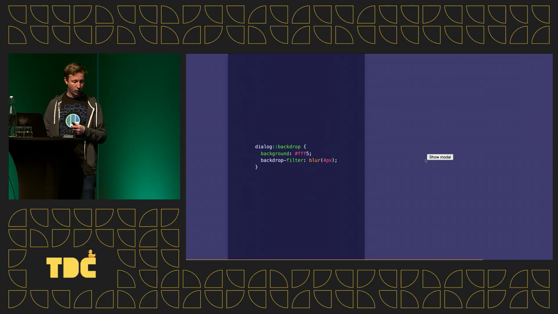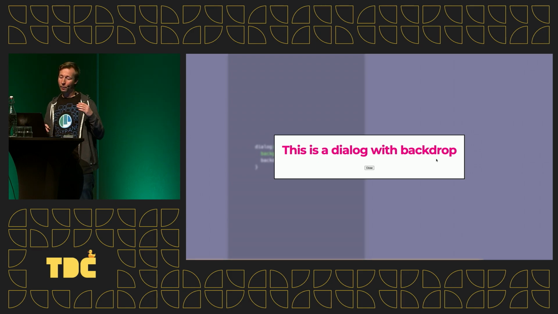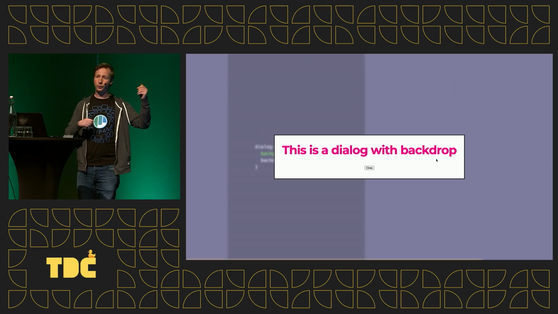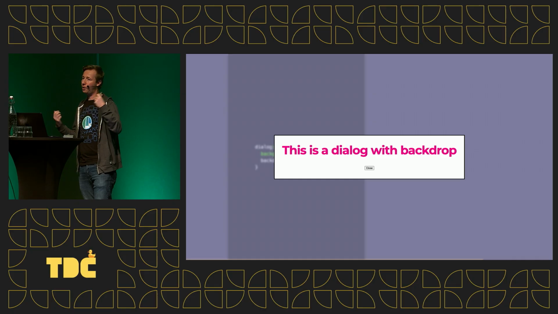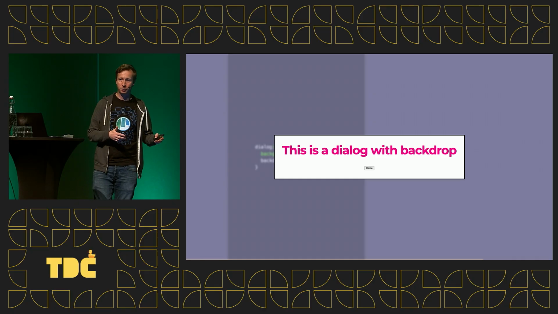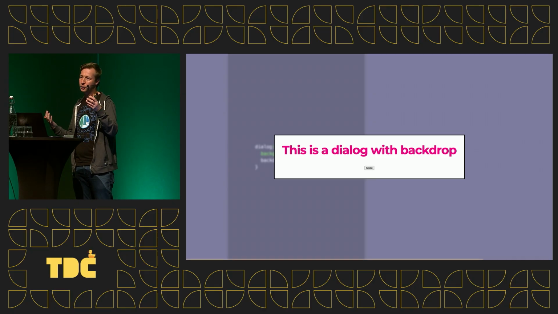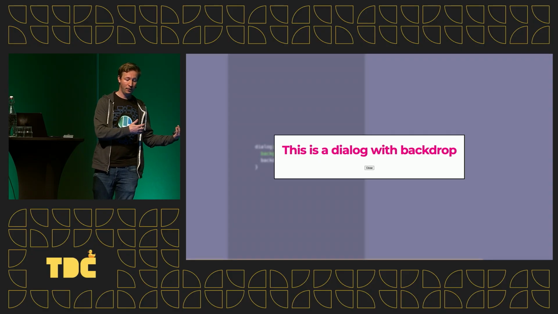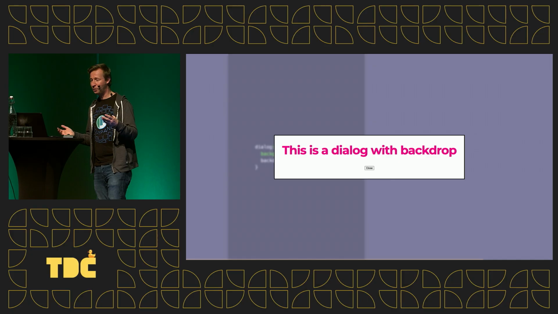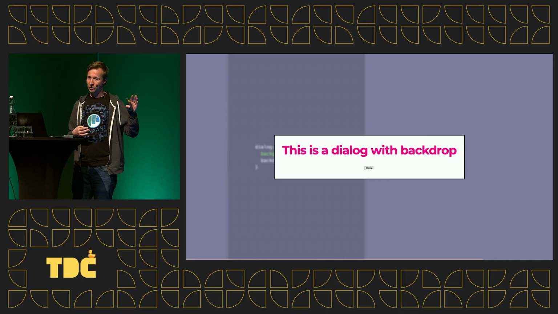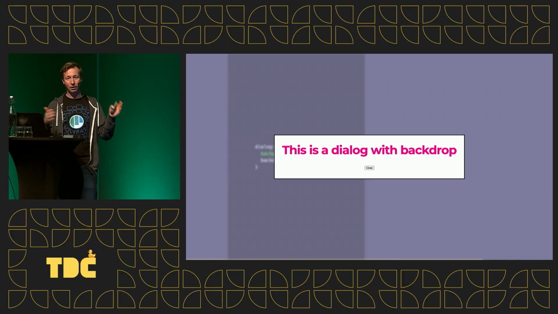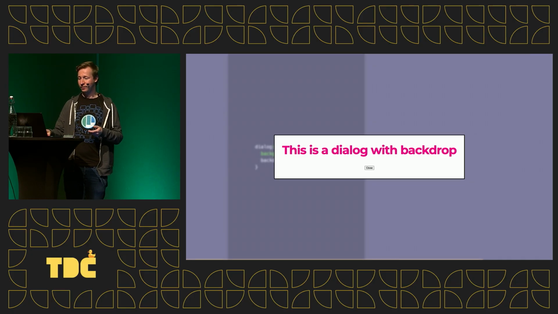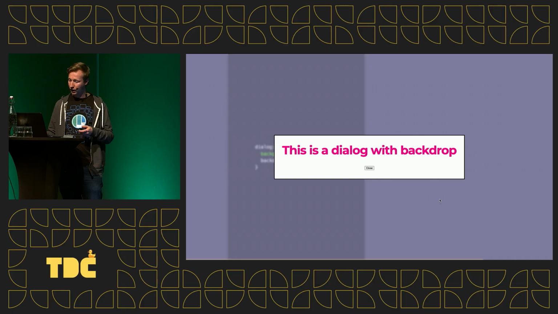Where's my mouse? There's my mouse. So the backdrop automatically takes the full size of the viewport. The browser takes care of that. You don't have to position it yourself. You don't have to figure out what the difference between position absolute and fixed is again, because it's part of that top layer. It won't scroll away on you. It's just another layer between the dialog and your web page. You don't need to do any manual calculation. Let me get this one out of the way again.